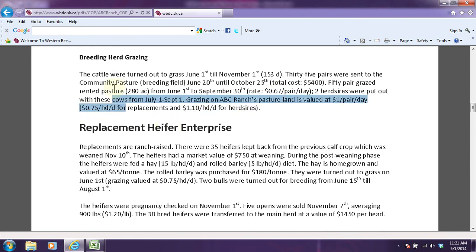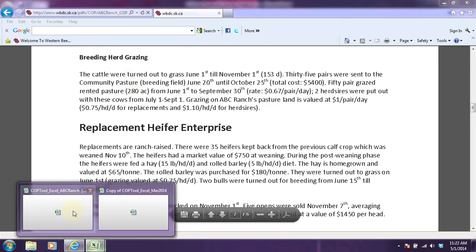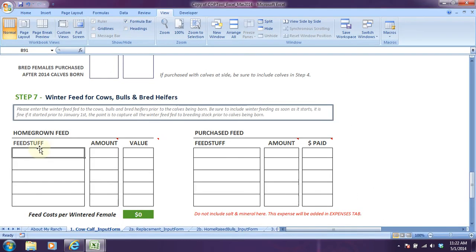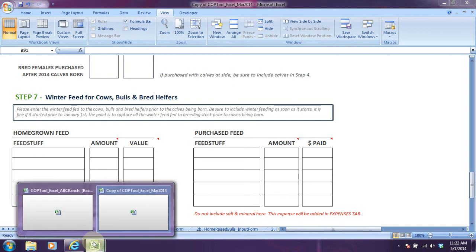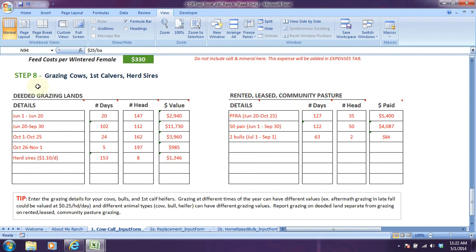Using this information, it seems like a really small paragraph, but it's all the information we need in order to populate the grazing table in step 8 of the Excel calculator, the cost of production calculator. You'll see there are 2 different tables. One is for deeded grazing, so for owned land, and the other is any grazing that happens on rented, leased, or community pasture, where you'll put the actual amount paid, whereas this one is a dollar value.